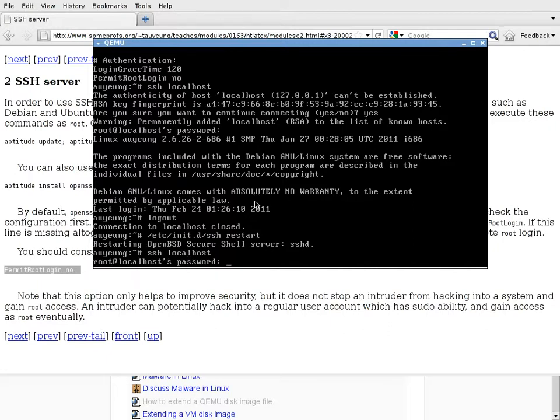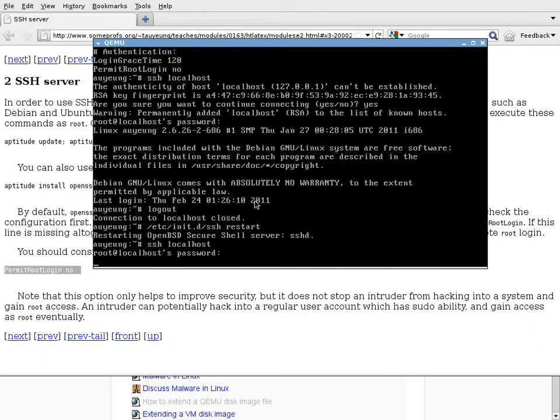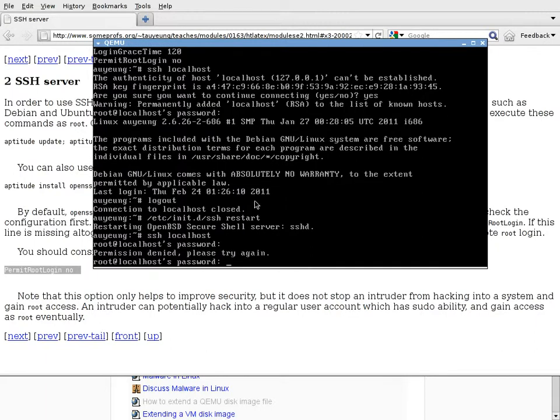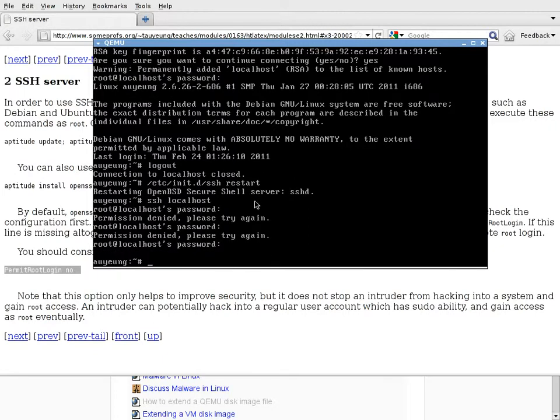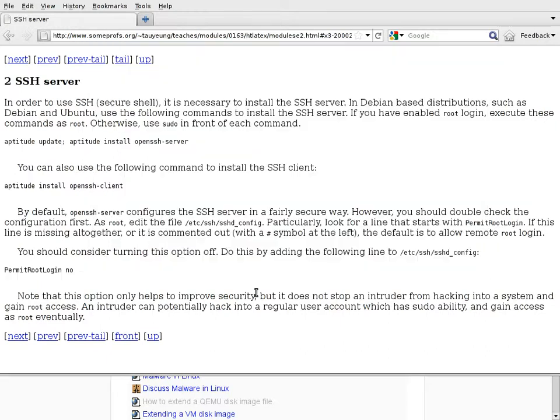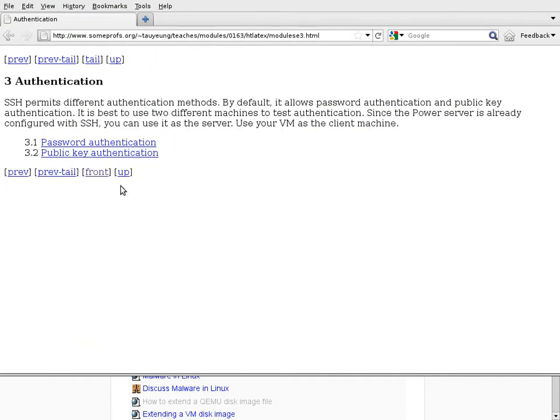Ask me for the password, type in the password, and permission denied. So that's exactly what I want, because I want the system not to let me log in through SSH, even if it is from localhost. So that's good. I just confirmed that this part works.